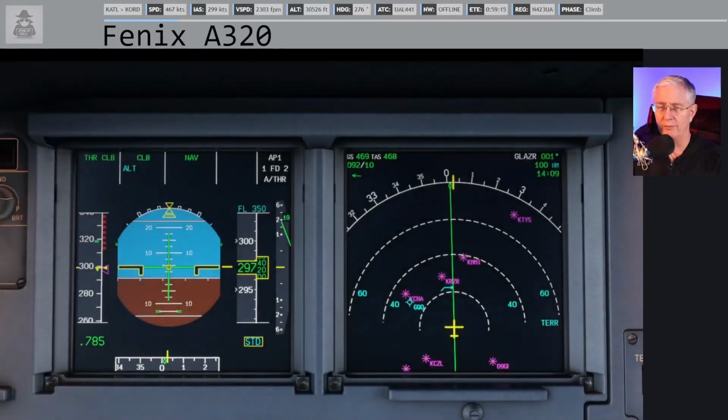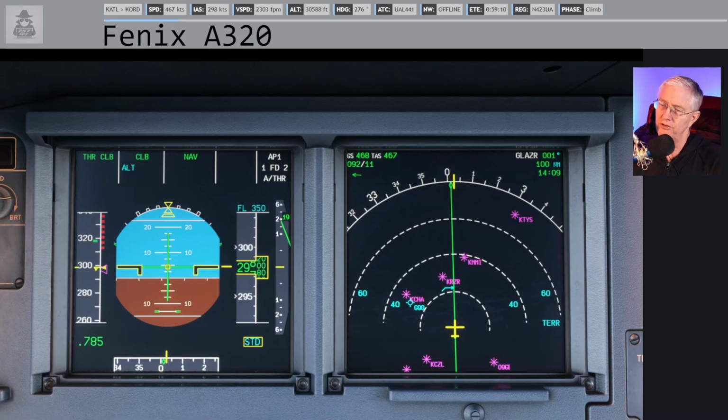And how are we doing here? 29,000 feet. You can see here, this is a top of climb hockey stick. The term hockey stick is something that I heard first from Captain Mike Ray.